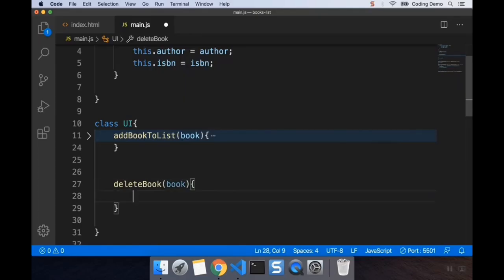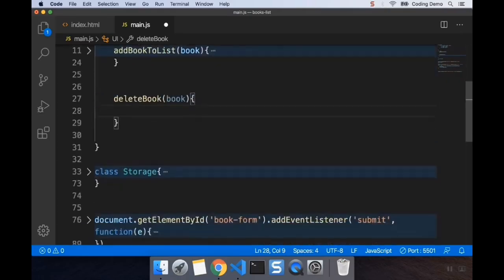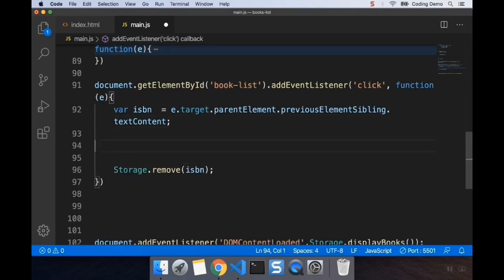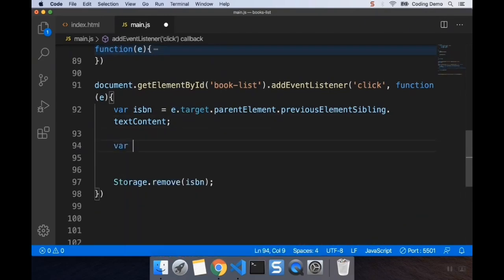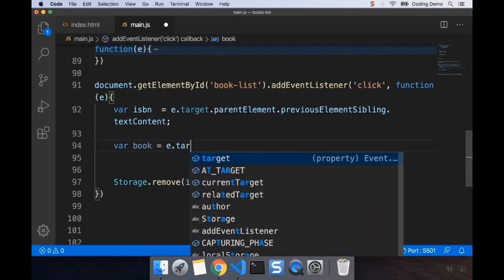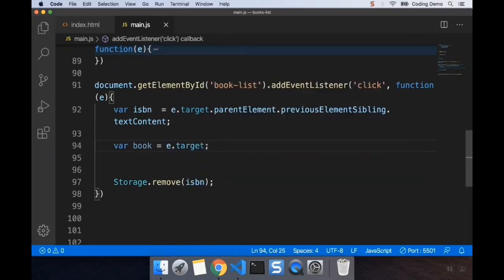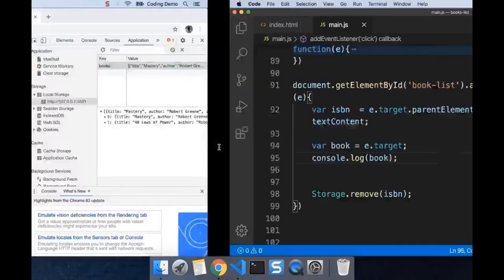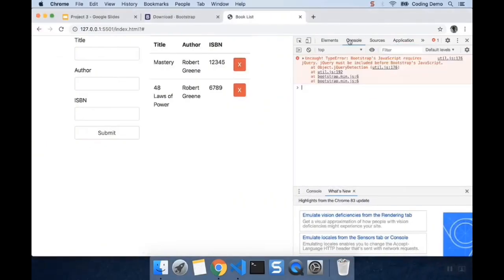If I go back, we have the event target. So let's save this first inside a variable called book, and I will say e.target. If you're curious to know what this is, let's log this out. Say console.log book. I'm saving it. Let's go back and see what it looks like in the log. If I press this, this is the target.